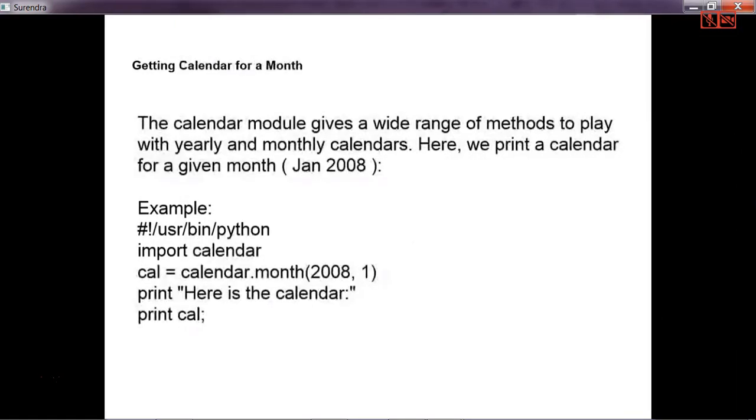Now, getting the calendar for a month. I want to print the calendar. Those of you who know Unix, what is that particular command? Cal, right? Cal is the command for getting the calendar of that particular month. Similarly, in Python also, one function is there for the calendar.